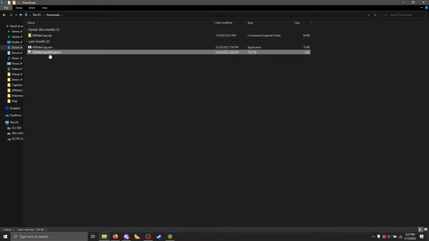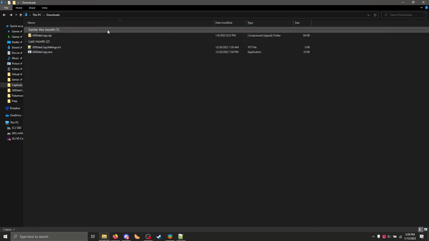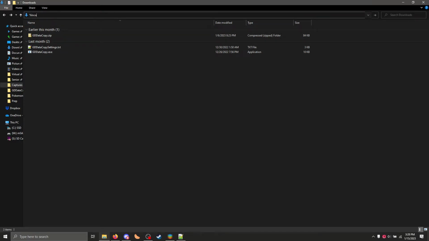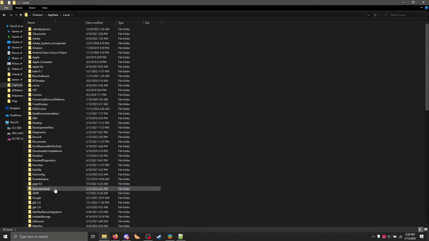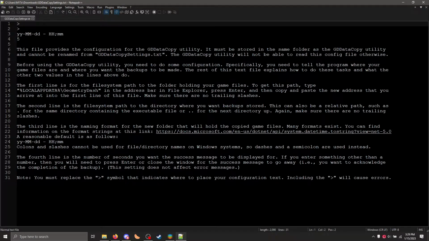Next, open the configuration file. There are only 4 lines of configuration, and the rest of this file is just written instructions that you could follow in lieu of this video. The first line is the path to the folder containing your game files. To get this path, open File Explorer and type %localappdata% inside of the address bar. From here, go to the Geometry Dash folder and then copy the address out of the address bar and paste it into the first line. Make sure to get rid of the chevron at the start of the line because that's just a placeholder indicating that you need to put something there. Then also make sure that there are no trailing backslashes at the end of the path.